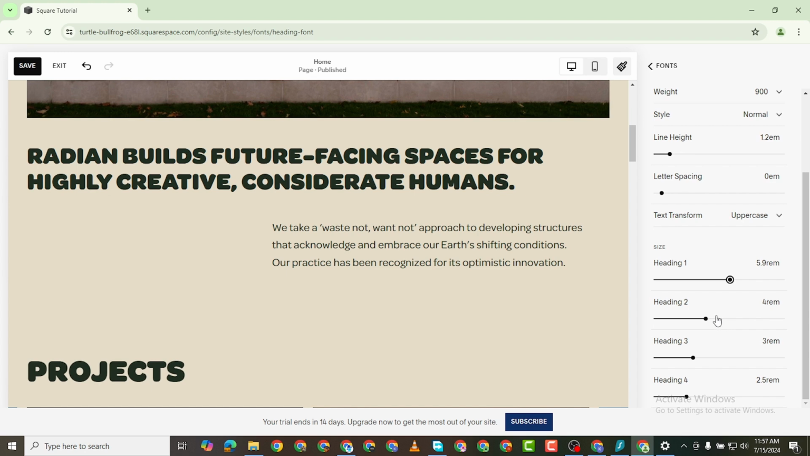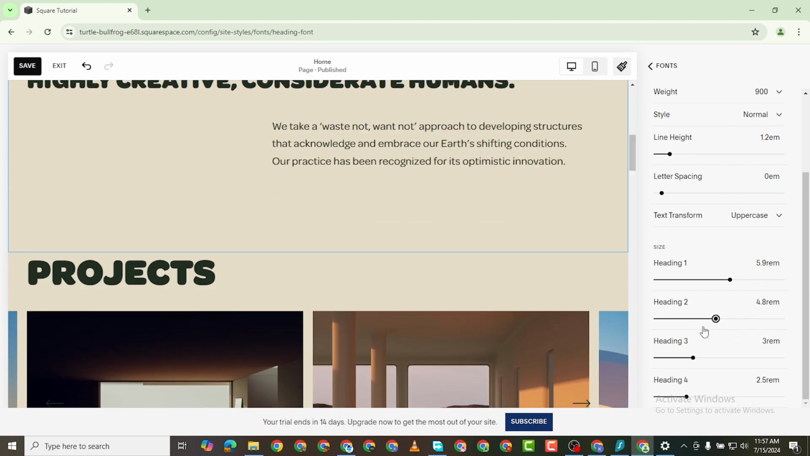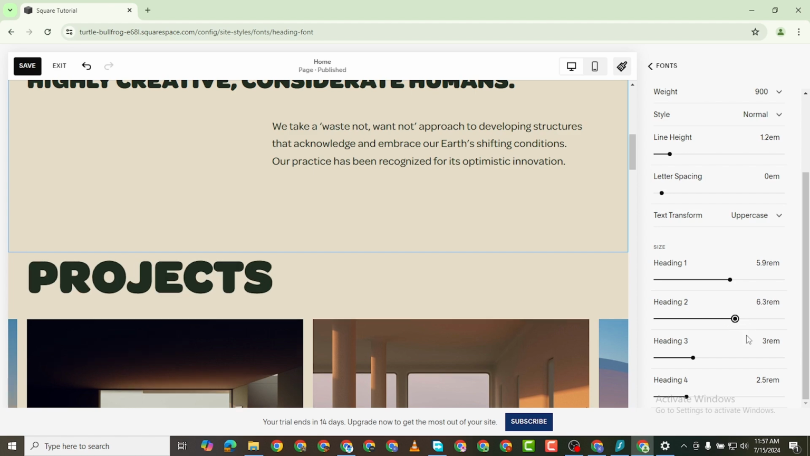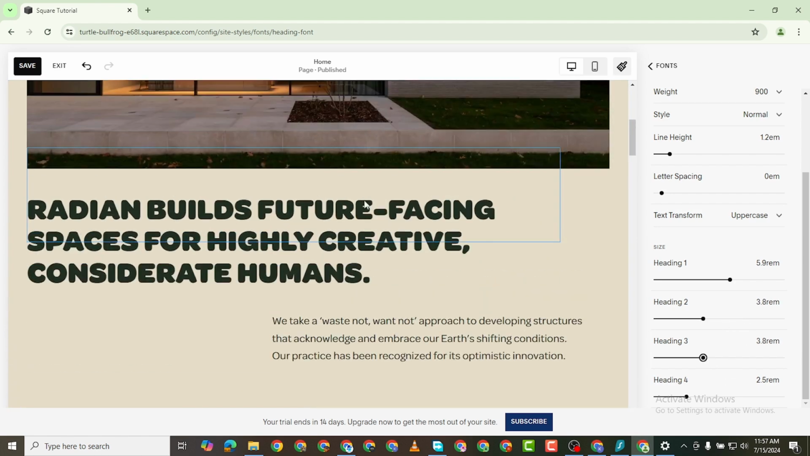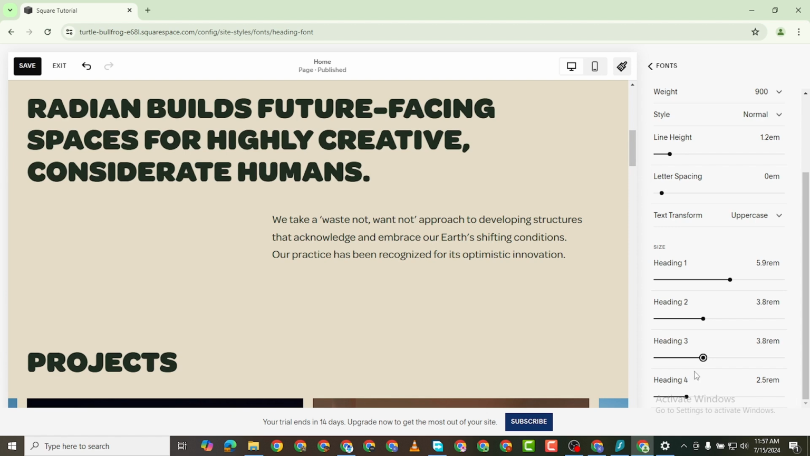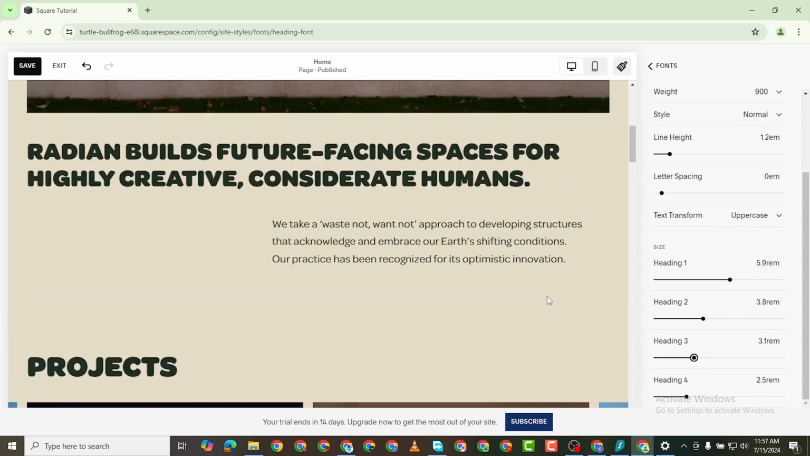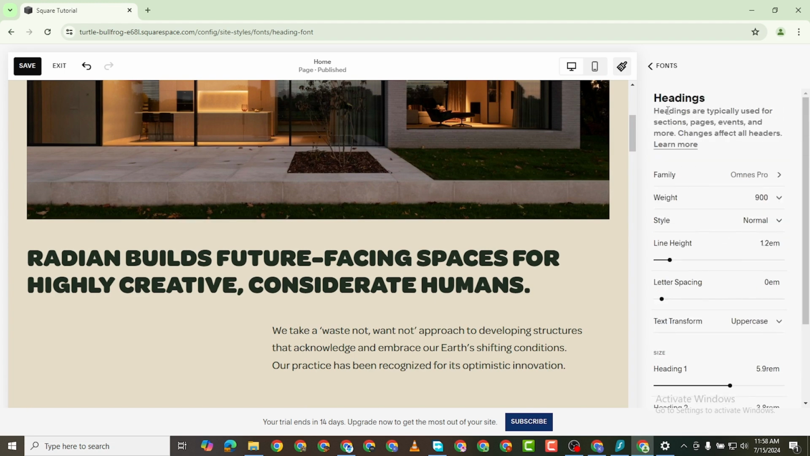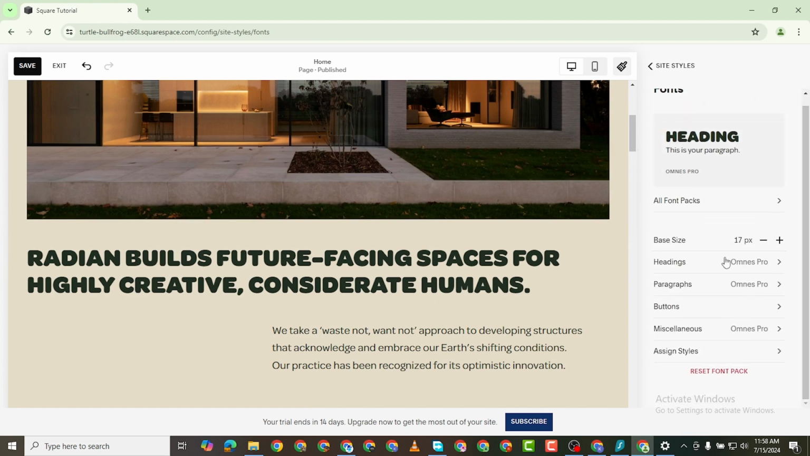But I'm just going to leave it. So you can increase heading 2. This is heading 2. When I increase, it increases. I'll just bring it back to normal. Then heading 3 should be this. This is heading 3. You see, the more I change this, the more it increases. And then heading 4, we can leave that as it is. So we are done with the headings. You see, we can reset all the fonts here.